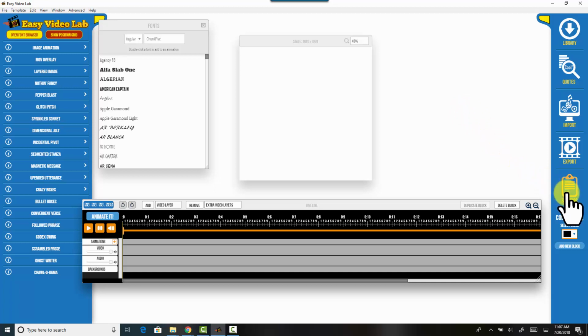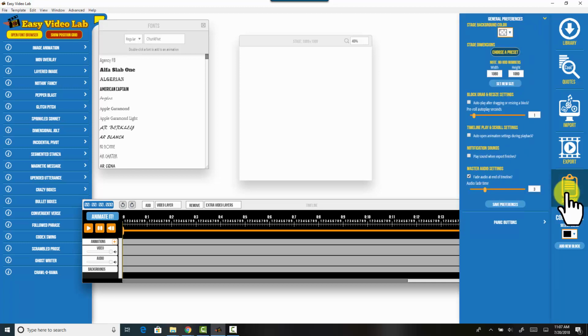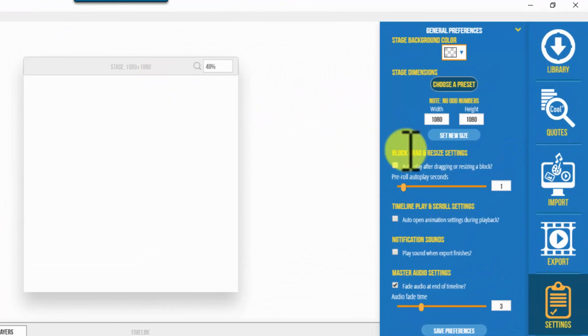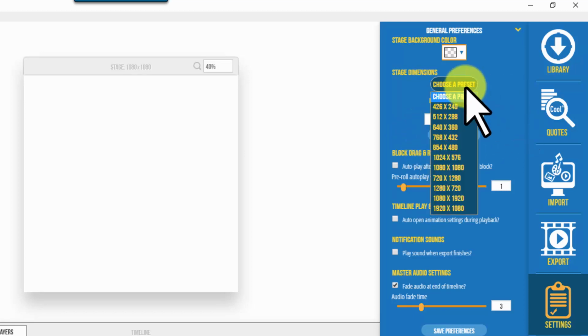The very first thing you want to do is go over here to Settings and set the size for the stage for the video you want to create. Mine is set as a default at 1080 by 1080. That's because I create a lot of square Facebook videos, and that's the best size for that. You can choose any one of a number of presets, including 1920 by 1080, which is perfect for YouTube. You can also use 1280 by 720 for YouTube.